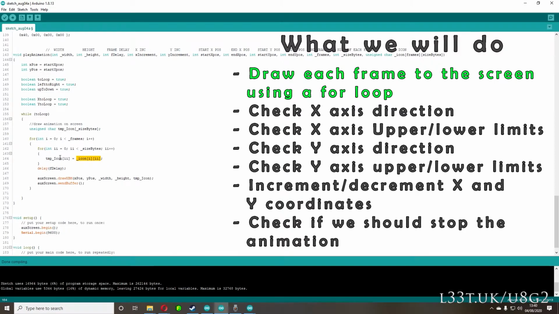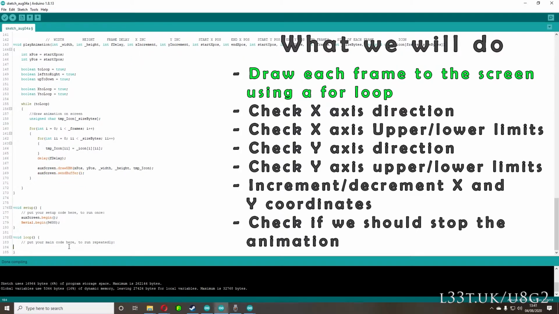And then that temporary icon array is what we're going to use to draw the image on screen, and then we're going to delay the program by our frame delay, and then we're going to draw our bitmap onto the screen, and then we're going to send it to the screen's buffer. So all we need to do now is to play the animation.